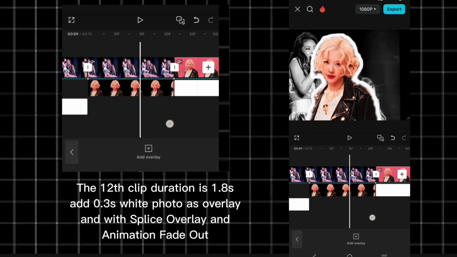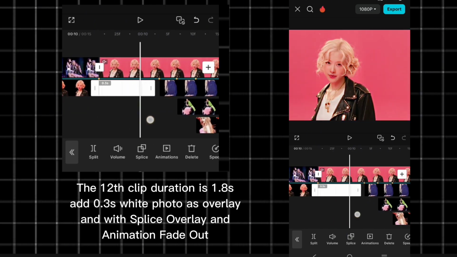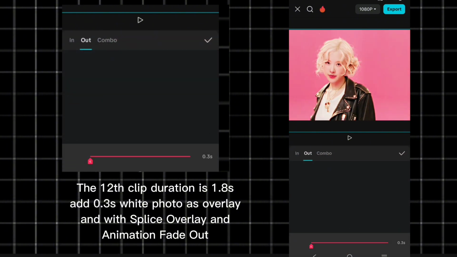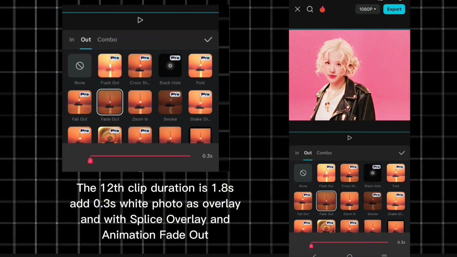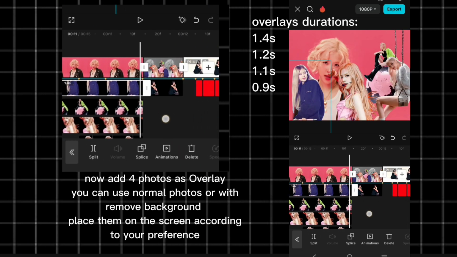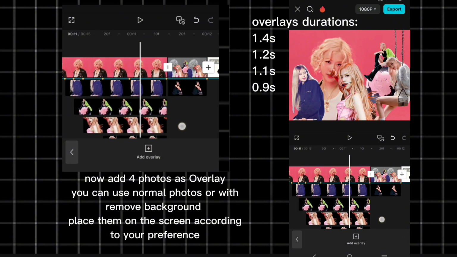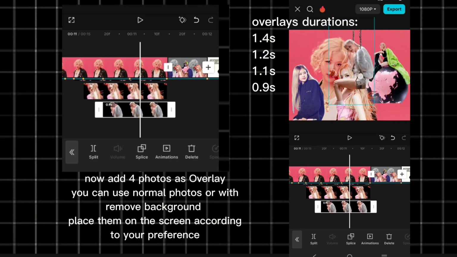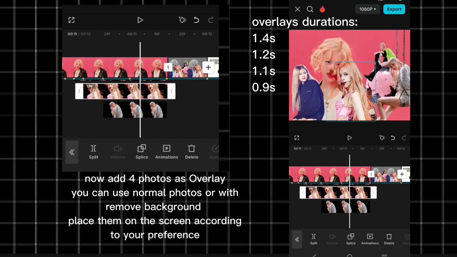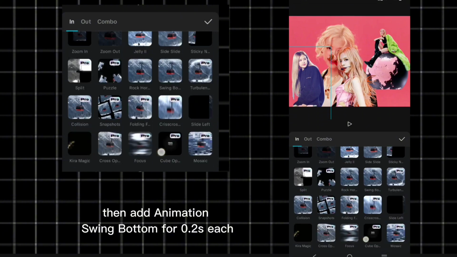The 12th clip duration is 1.8 second. Add a 0.3 second white photo as overlay with splice overlay and animation fade out. Now add 4 photos as overlay. You can use normal photos or with the background removed. Place them on the screen according to your preference. Then add animation swing bottom for 0.2 second each.